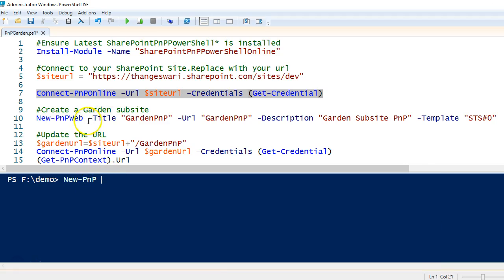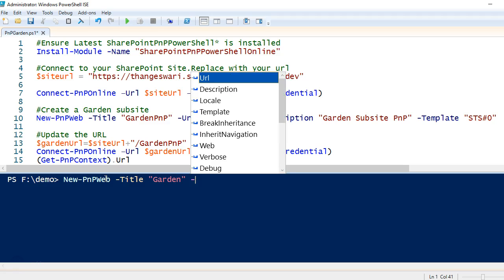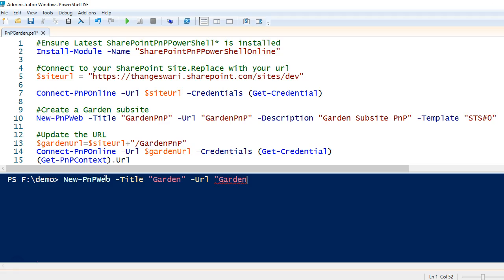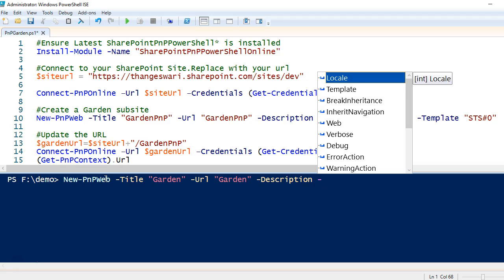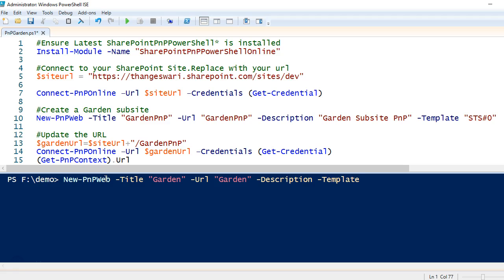We'll give the title. If you have to type it by yourself, New-PnPWeb, and just type hyphen Title, give the title, let's say garden, and then give the URL, let's say garden, and give the description if you want, and give the template. If you have a different language, you can use the different language, otherwise default is 1033 or English, and you can use STS#0 or any other template you like. So we'll create this new garden PnP. Let's run this.